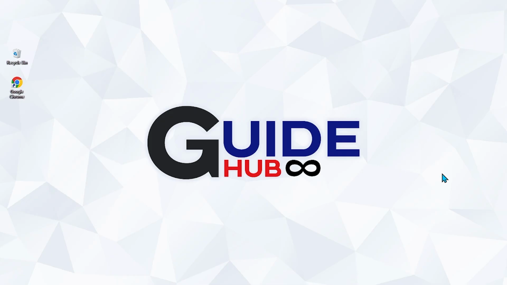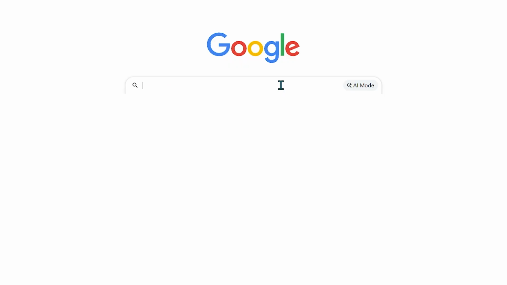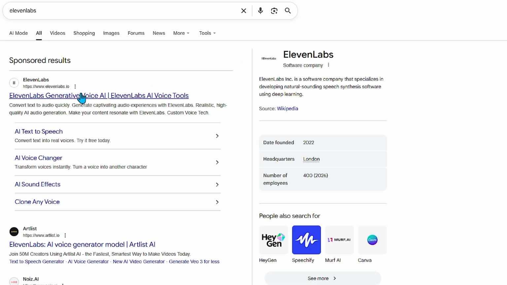To make ElevenLabs sound more natural, begin by opening the Google Chrome browser on your computer or laptop. Click on the search bar located at the top of the browser window, type ElevenLabs, and press Enter on your keyboard to start the search. When the search results appear, select the first official ElevenLabs link to open the homepage.